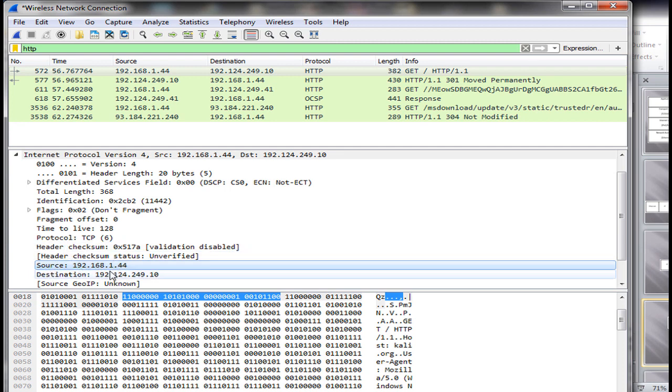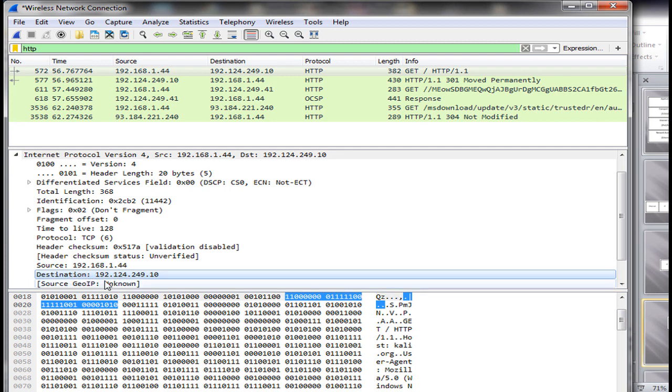Source is 192.168.1.44, which when this packet gets to the router, we said that the router would do a network address translation to translate it into its own public IP address. And also we have the destination IP address, which is equal to 192.124.249.10, which is the IP address of Kali.org.